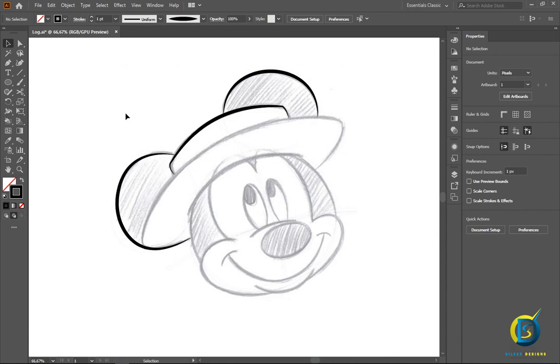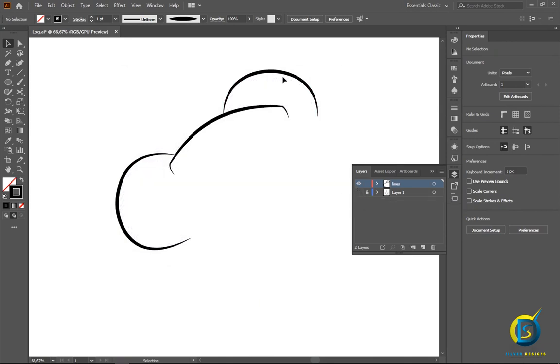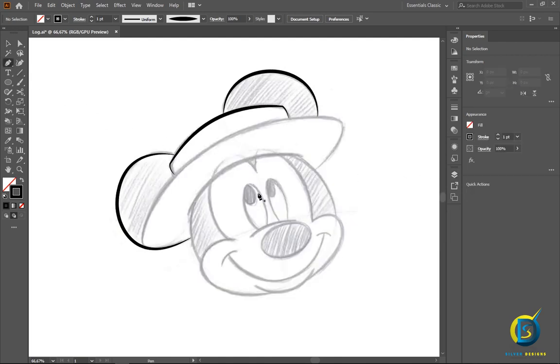So far so good. If you want to see your line work clearly, you can come back right here, layers, and you can click the eye to turn it off. And here is your lines. So let's bring it back and let's continue.